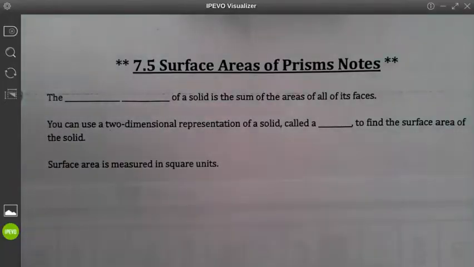Hi, today we are talking about section 7.5, surface areas of prisms.